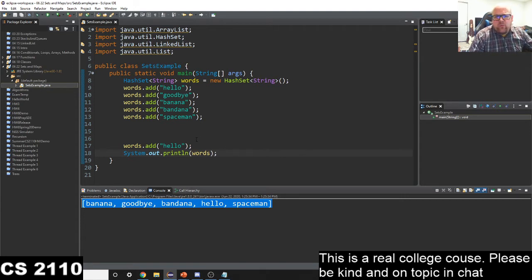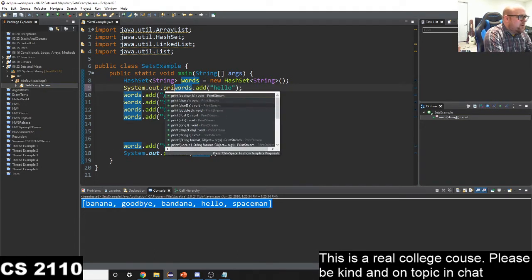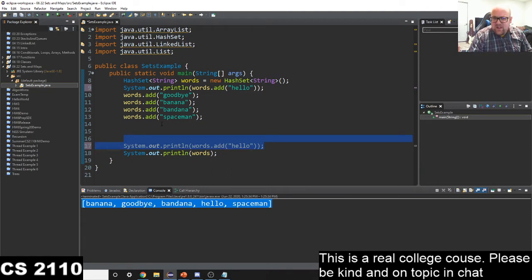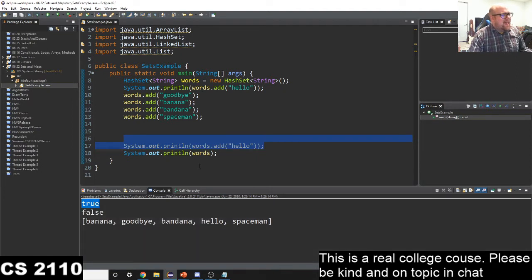So what happens with add when I try to add it? It doesn't crash. Instead, I want to note something. If I print the output of words.add("hello") the first time, and then I do the same thing down here, I print adding hello the second time. I want you to watch what happens. The first time I add hello, it says true. The second time I add hello, it says false. What is happening here? Why is it true the first time and false the second time?